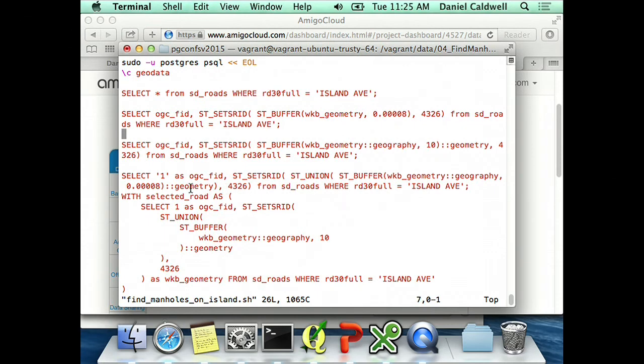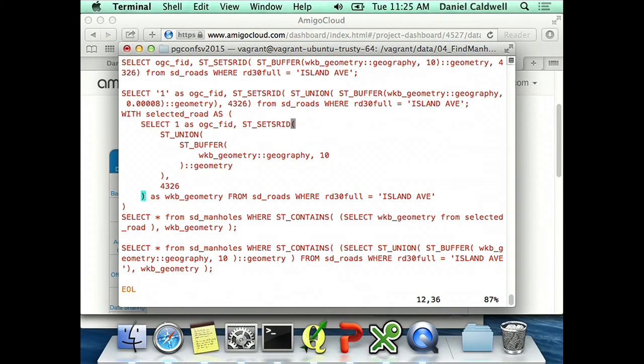Then the next one is this one right here. WITH selected_road AS (SELECT 1 AS OGC_FID, ST_SRID, ST_Union, ST_Buffer. So what is this doing? First, it takes a query and it says, give me all the geometries for Island Avenue, okay? Give me all the roads for Island Avenue, take those geometries, buffer them by 10 meters, union them into one geometry, right? Make sure that geometry is in 4326, which is the coordinate system that we're going to use. And then this OGC_FID is only needed inside of QGIS in order for the QGIS plugin to work, but you normally would not need that. And then it assigns all of this to a kind of subquery called selected_road.